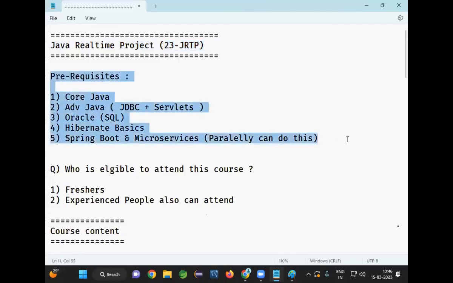What are the prerequisites? See, 260 people are constantly on the Zoom. That shows the power of our course, right? So here, Java real-time project, the course code is 23 JRTP. The prerequisites for this course: Core Java, Advanced Java, Oracle, Hibernate, Boot microservices.